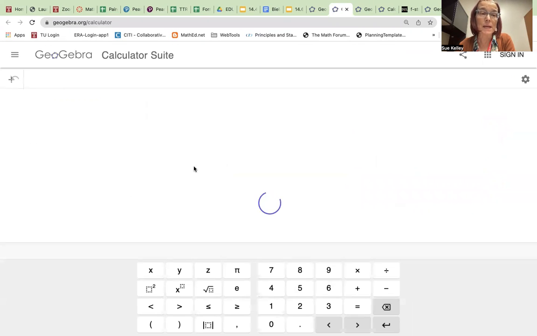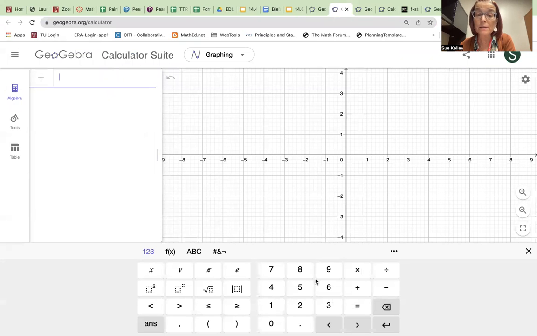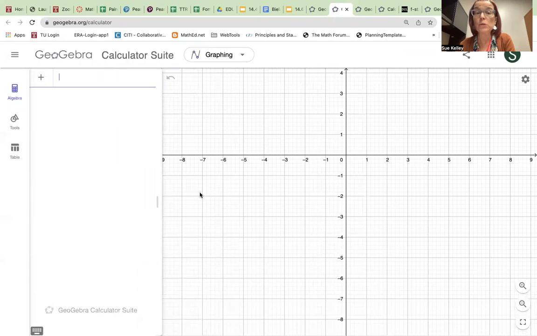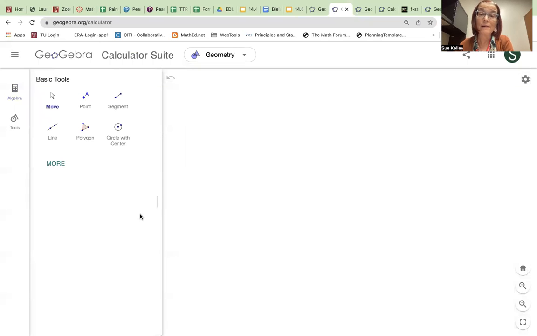Once you click the button that says Start Calculator, it will take you to this screen, which is basically a graphing calculator. Now, we don't need a graphing calculator at this point, so we're going to go up here to where it says Graphing, and there's a pull-down menu, and you can select a bunch of different modalities for GeoGebra. We're going to select geometry.